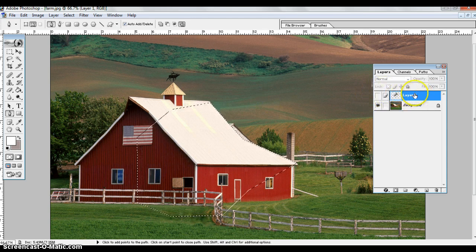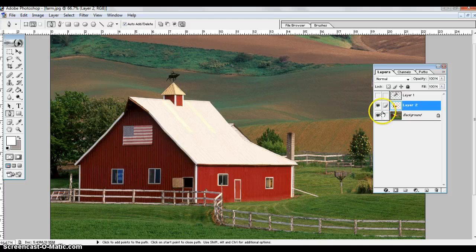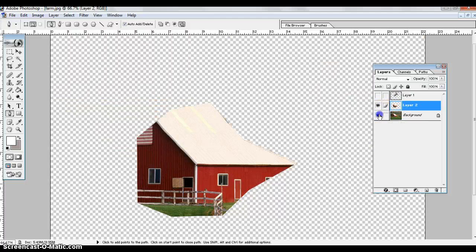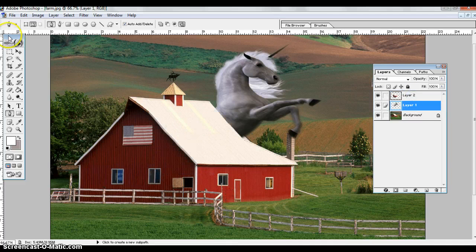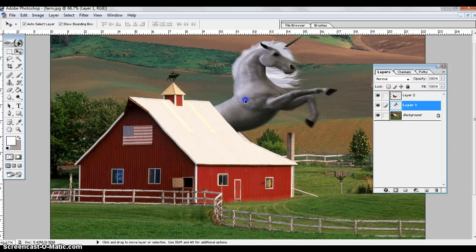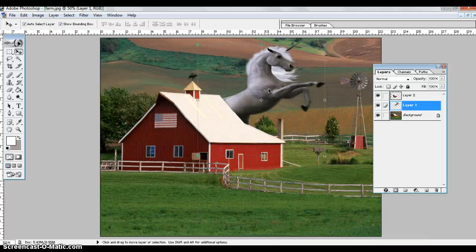And right now I'm on the layer of the unicorn. So I need to get on my layer with the farmhouse. And I'm going to press Control J, which means layer via copy. And it has put that little chunk of the house on a layer for me. So what I've done is I can drag the unicorn underneath that and make it look like he's flying out of the farmhouse, as long as I position him right. It helps trap him within the landscape instead of just, oh, there's a unicorn right there. It gives it a little more feeling of reality, I guess.